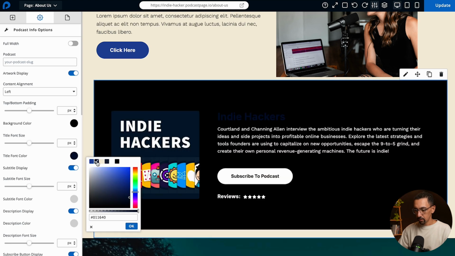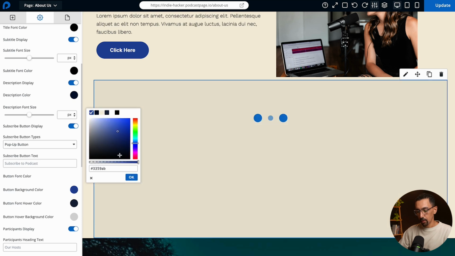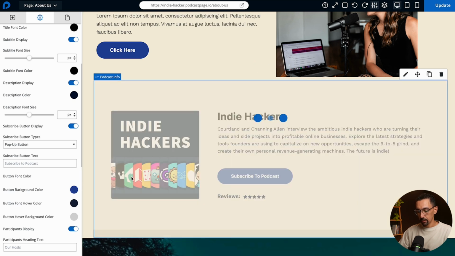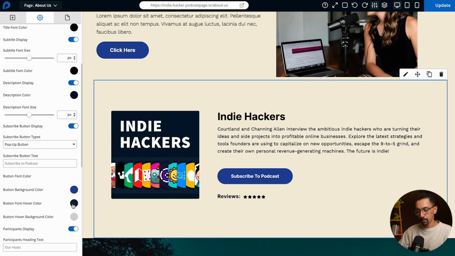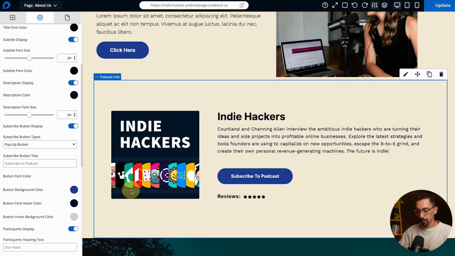So the button font color, we're going to keep at white, and we're going to change the button color to our branded blue. And then I'll hit OK. And then when someone hovers, we want it to go to the darker blue. So I'll click OK there. And then I'll click Update.